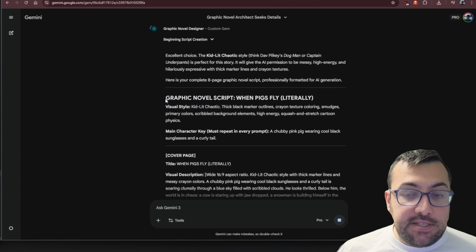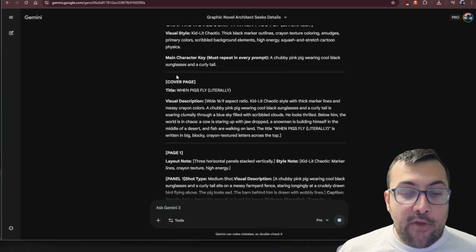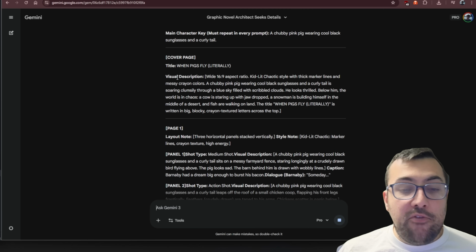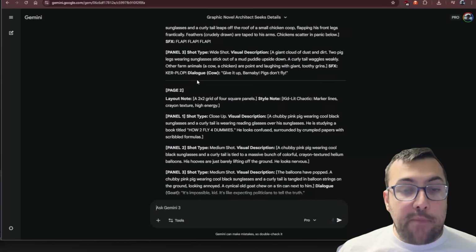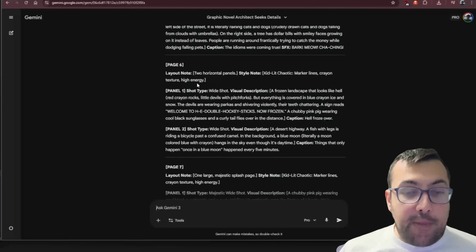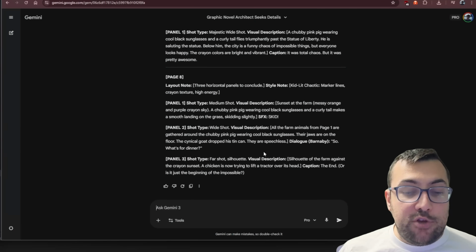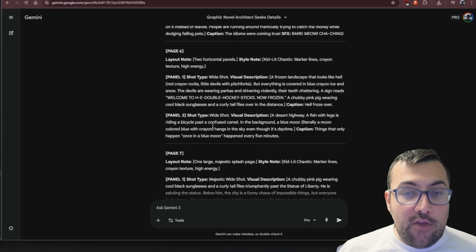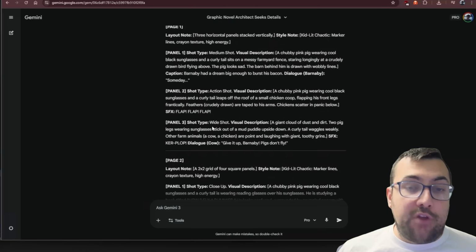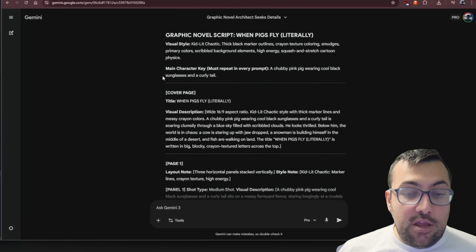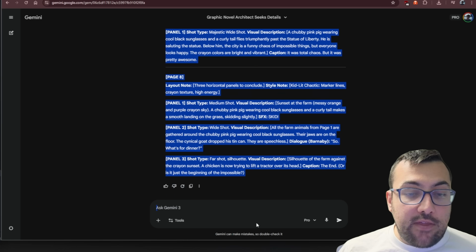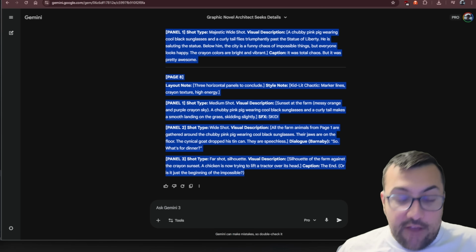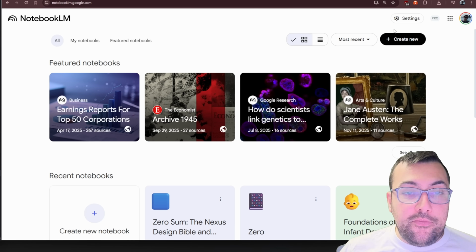So we can actually see here When Pigs Fly, visuals, we can see the main character, what it is, we can see the visual description, and we can see all the different pages and panels within the page. And you can see here, it has just generated all of this for us. So we now have this entire story that we can use. So what I'm going to do now is I'm going to just go like this, and we're going to highlight all this text. We're going to hit copy, and now we're going to come to NotebookLM.